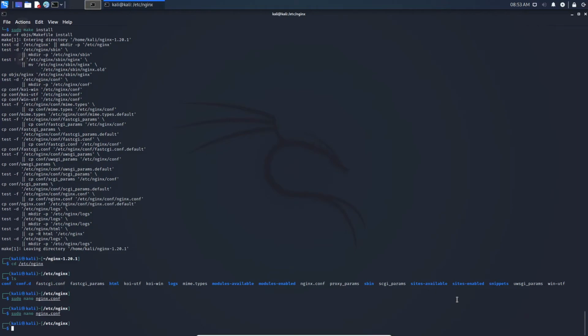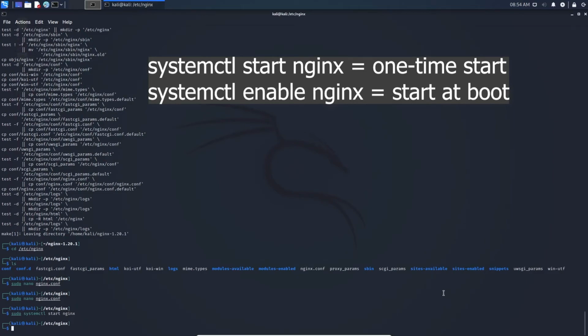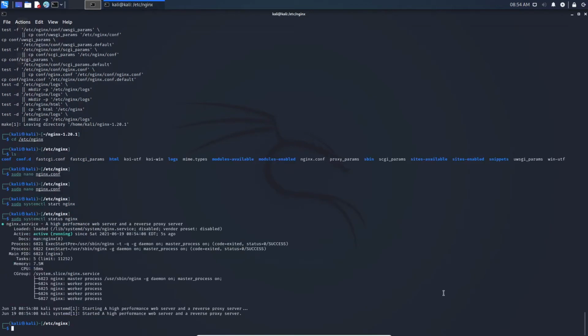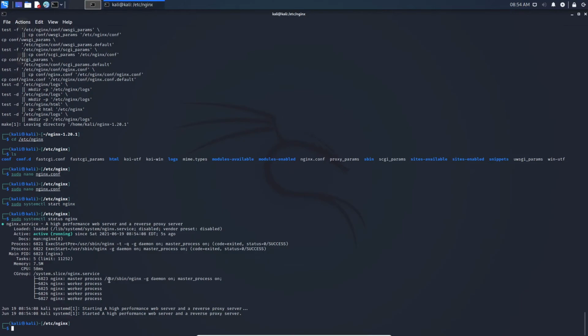So that's basically Nginx. Now you want to enable it as well, and you'll notice that if you use sudo systemctl start nginx, you run it, and you'll probably check status nginx. Look at that, beautiful. Now that's because it's actually installed a thing in /usr/sbin/nginx. And that is a good thing.